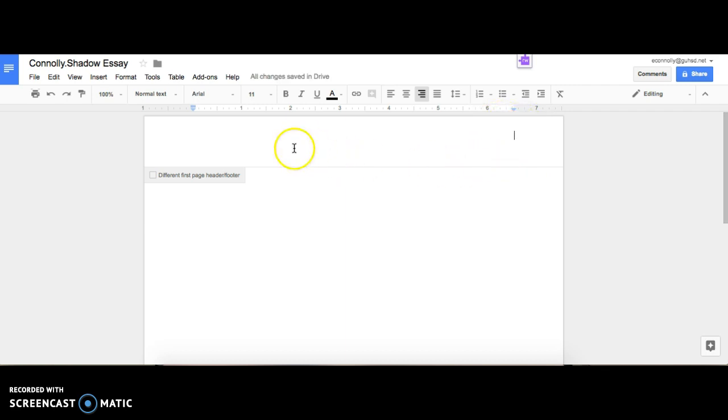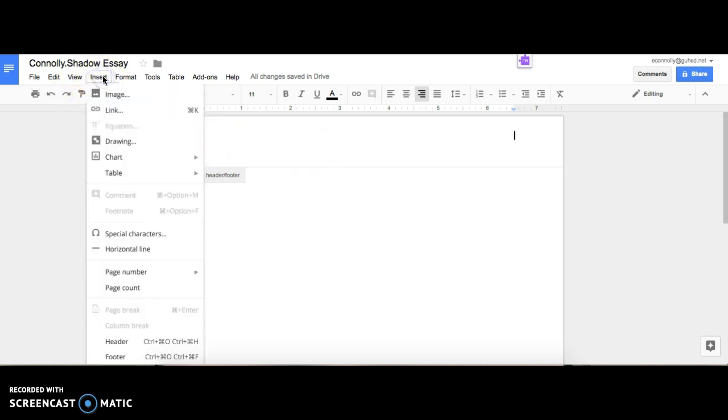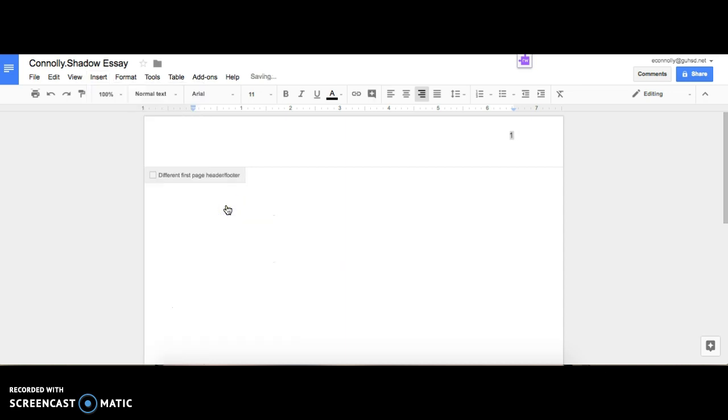Once that's done, you are going to go over here to Insert, then go down to Page number and select the very first selection. It should be the 1 and 2 in the top right-hand corner of the page. This will put your heading on every single page with the correct page number automatically. So go ahead and click that, and then you'll click right in front of the 1 and put your last name and a space.